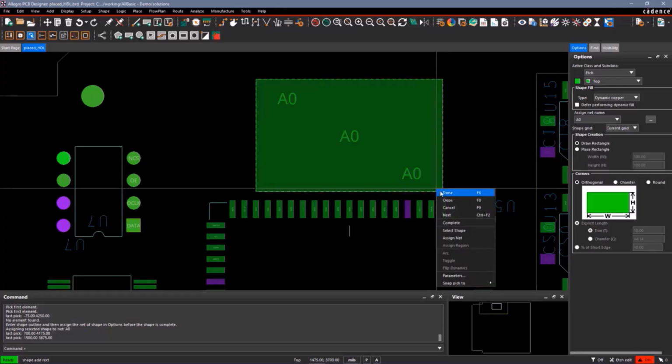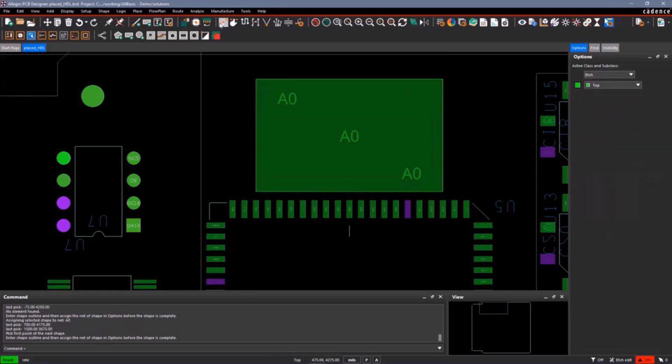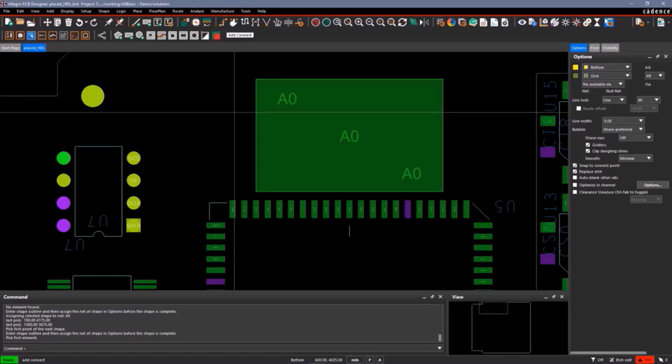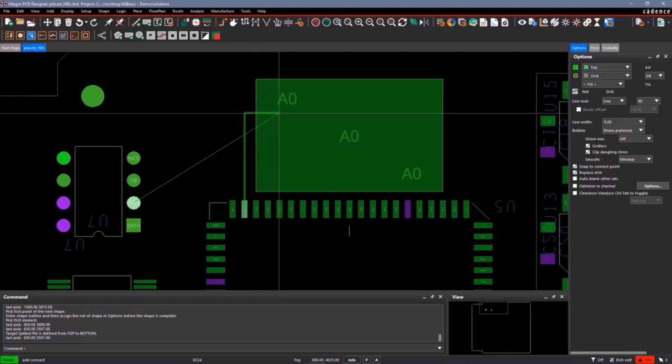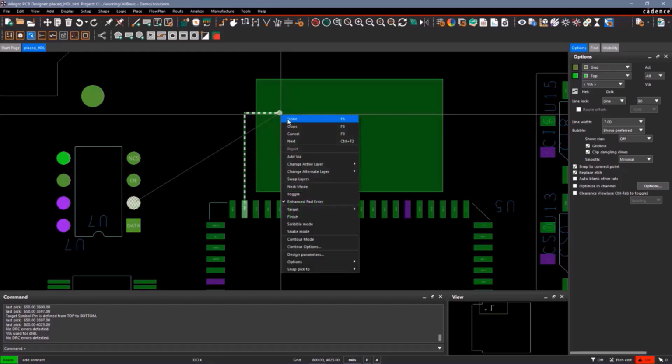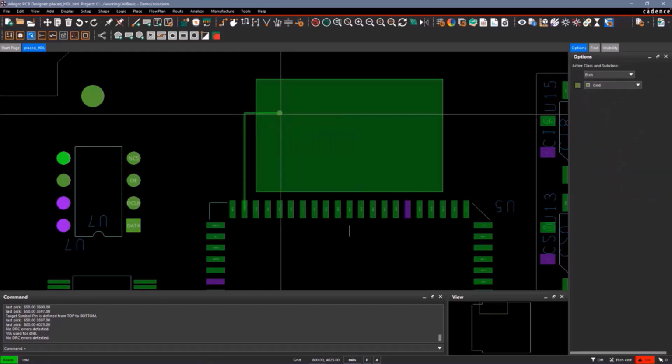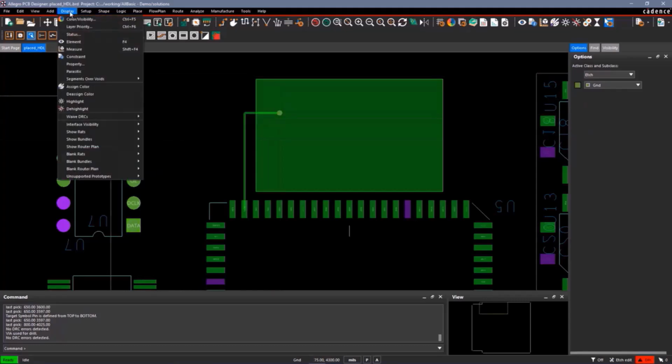Let's see what happens when I route into it. So I'm going to add the route command. Just start from this pin, go up, add a via. And it doesn't look like much happened here because it looks like it just put that piece of routing right through that shape. What's going on is a file in the display status.